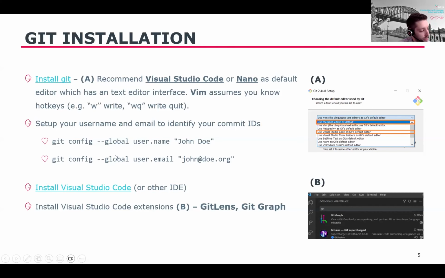Another thing you'll need to do is set up some configs to identify who you are to Git. So when you make a commit, there'll be a name against it and there'll be an email address against it as well.